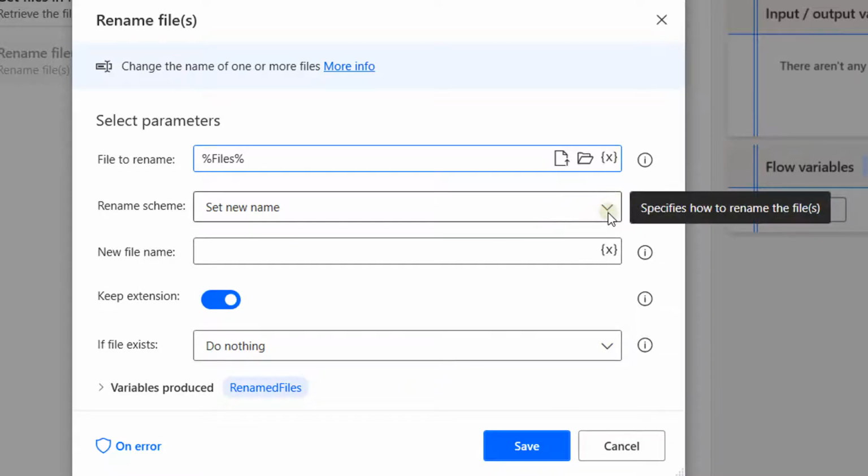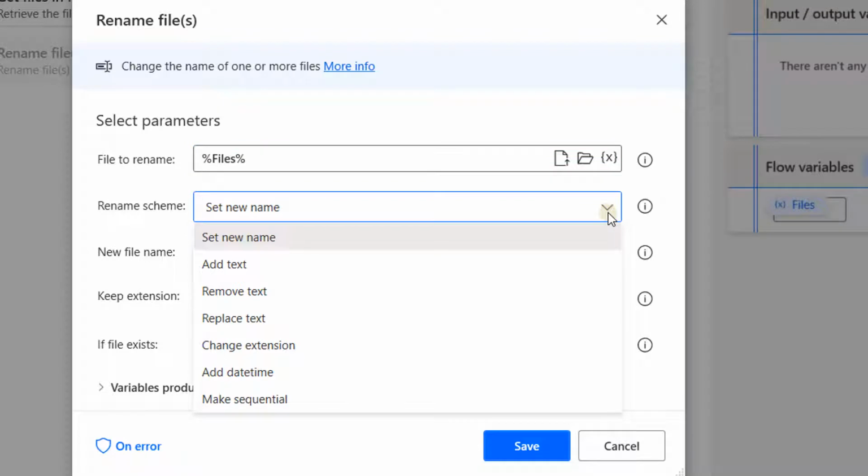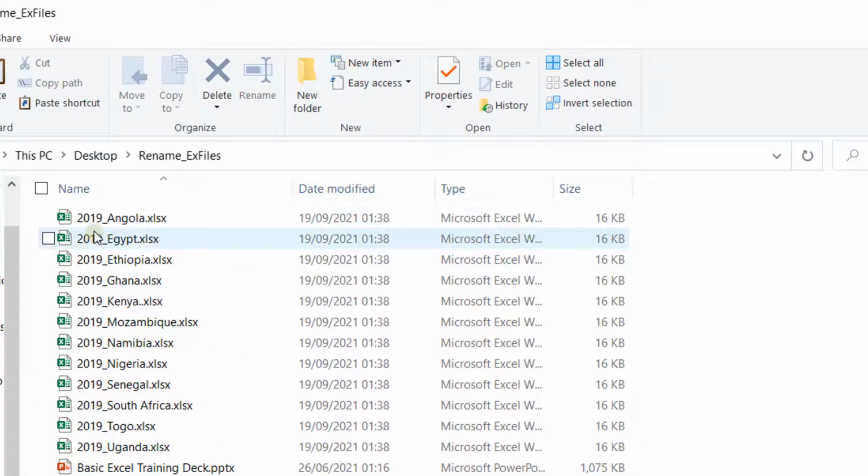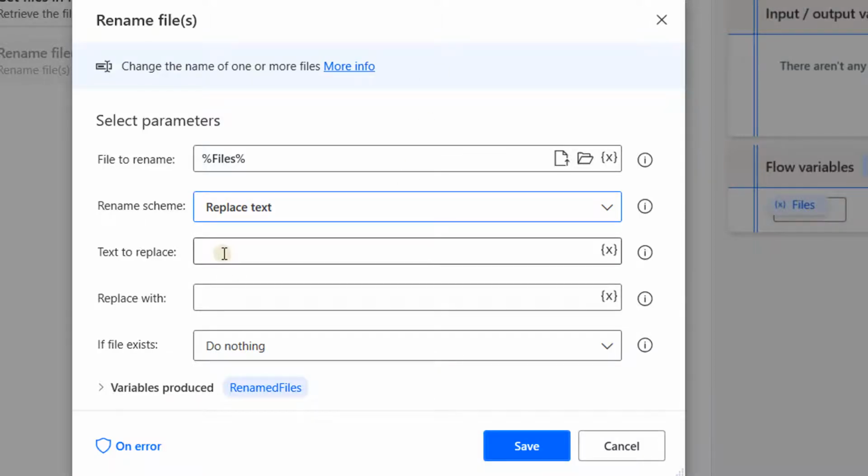Now this is the interesting part. How do you want to rename? What do you want to do? Do you want to add text? Do you want to remove text? Do you want to replace text? Do you want to change the extension? For this example, I'm doing a simple one, which is I'm replacing the text. Why is that what I should choose? Because I want all these 2019s to become 2020s. So it's like replace 2019 with 2020. So text to replace, I say 2019.